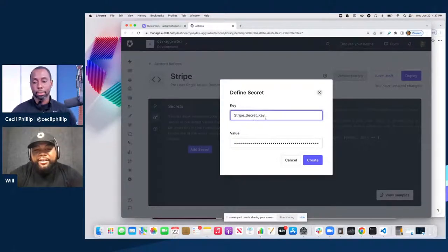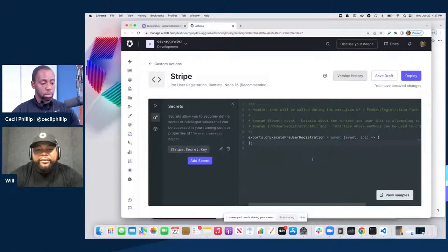So I have the Stripe secret key as the name of the key, and then I'll paste in my secret key that's actually from Stripe. So I click create. So now I have the Stripe secret key and the Stripe NPM package.